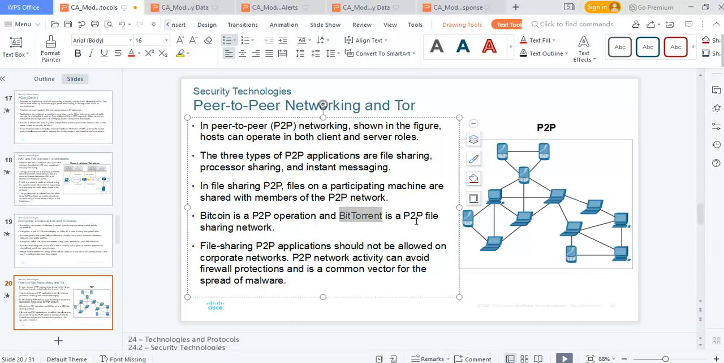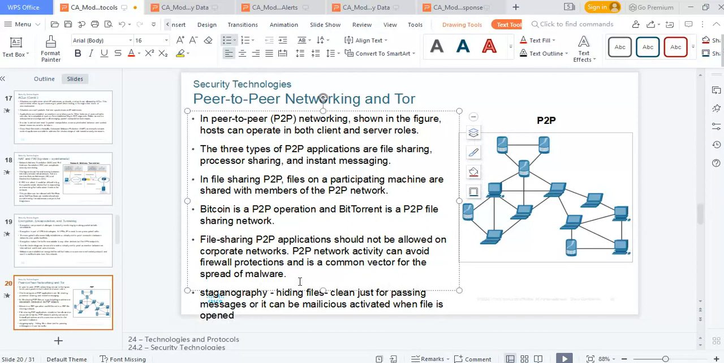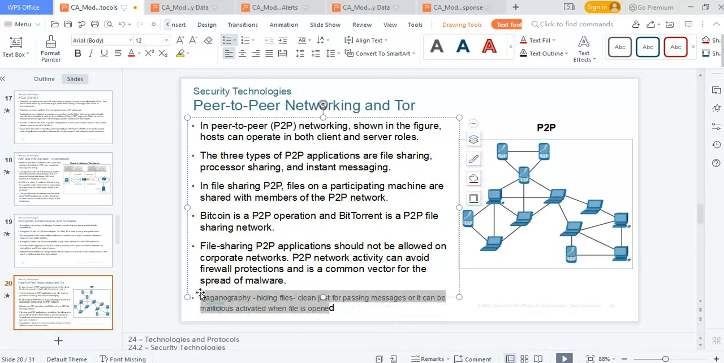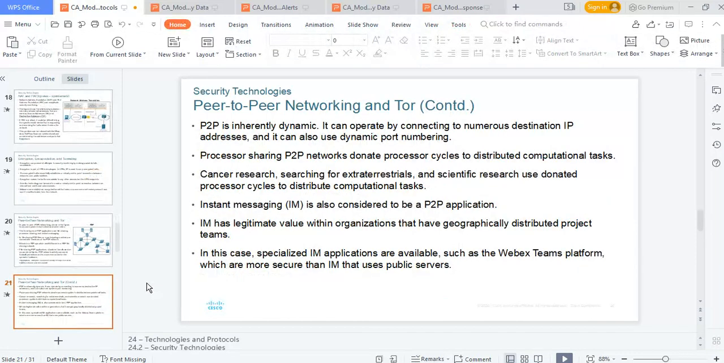So you have steganography, you have files being hidden. Steganography, right? Hidden files can be clean, just for passing messages, or it can be malicious, activated when the file is opened. These can be disadvantages of having P2P file sharing on your network.